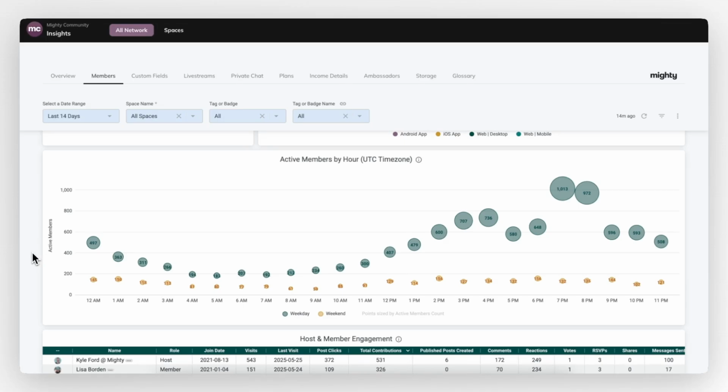This is also where you can see active members by hour. This is where you can take stock of when people are showing up. Are they mostly showing up on the weekends or the weekdays? And what hours are they most active? Just remember that you'll need to do a little math with this chart, as it is always going to display data in the UTC time zone.